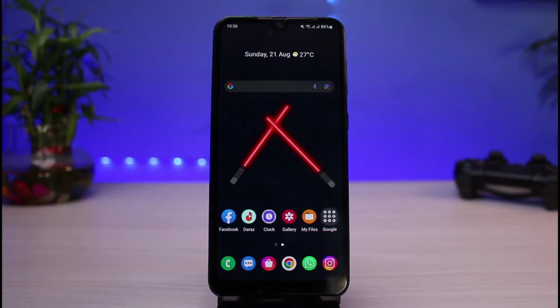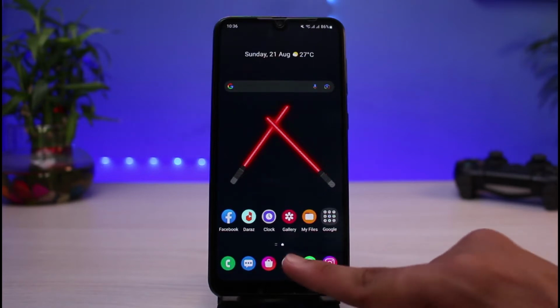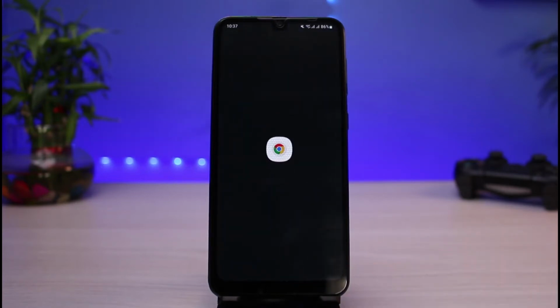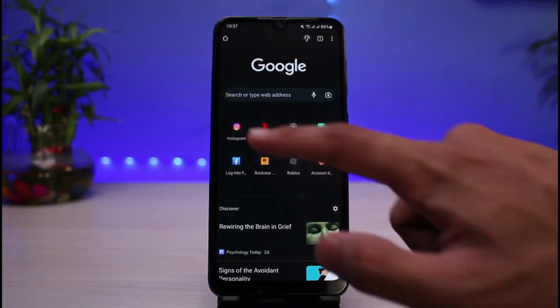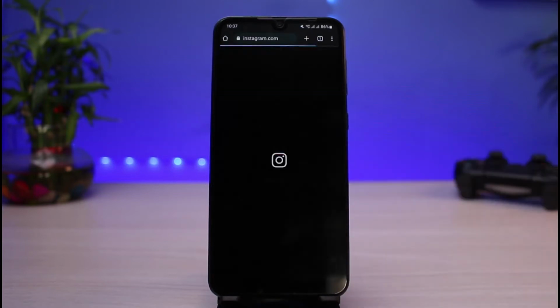Now, in order to view the list of all of the people you followed and requested to follow, you will not be able to do it from the app. In that case, I will simply go ahead and open my browser. Once you open your browser, what you have to do is go to Instagram.com. So simply go ahead and tap on Instagram or go to Instagram.com.